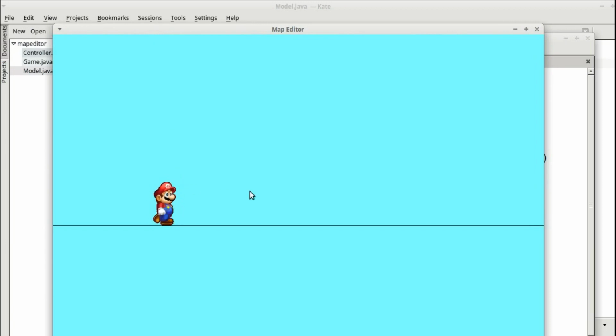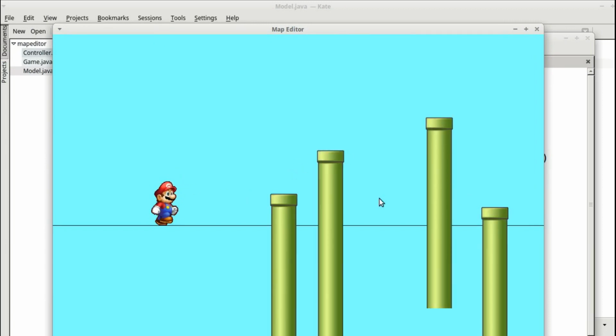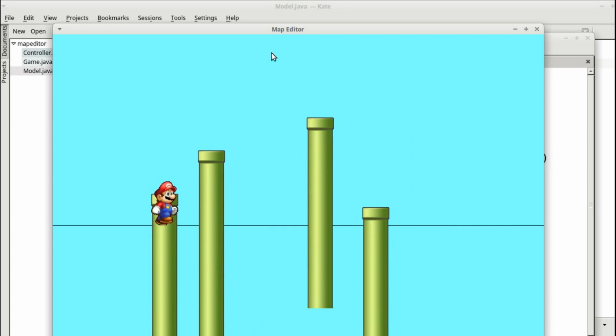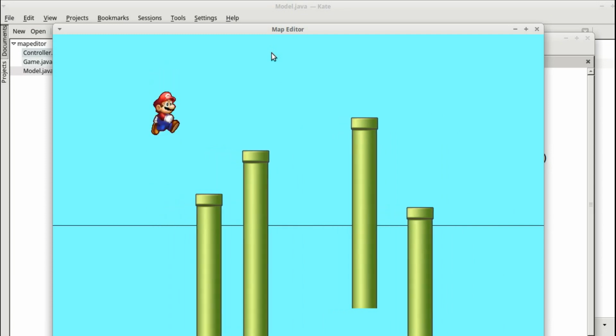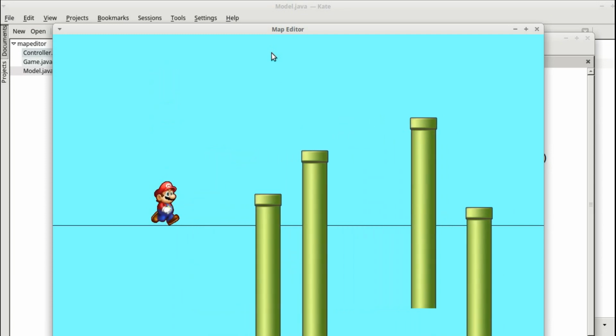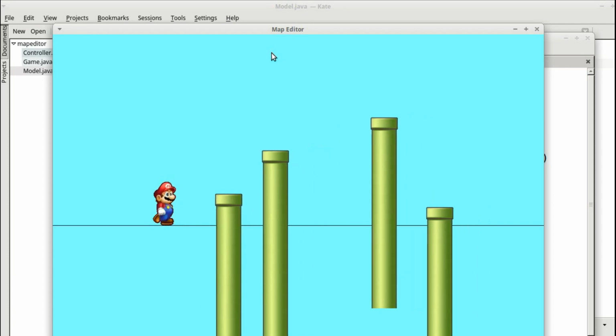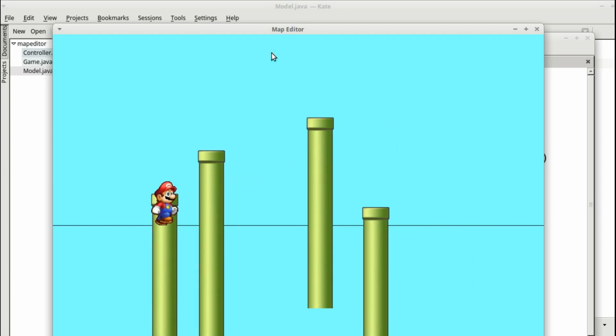Java game. Here's my Mario. Here's some tubes. I run. Oh, that was weird. And he got stuck in the tube. I can jump out of it and he falls through the tube. This does not work. Yay, we have a bug to fix. Okay, let's try that again. It kind of sort of almost worked, but not really.